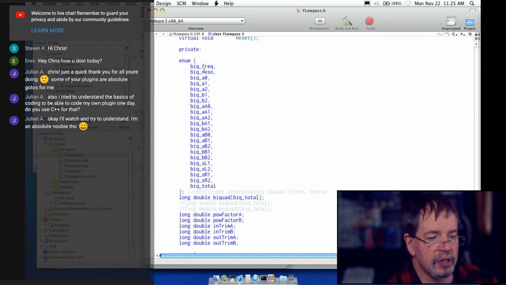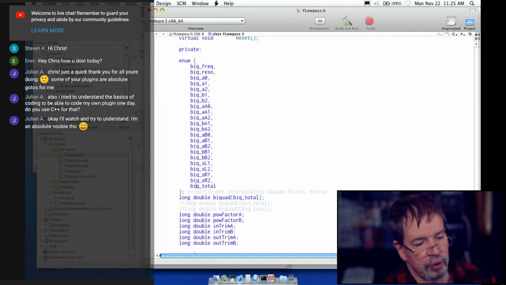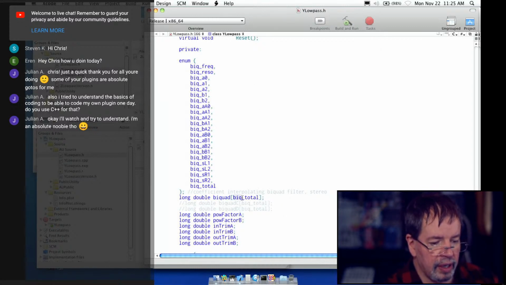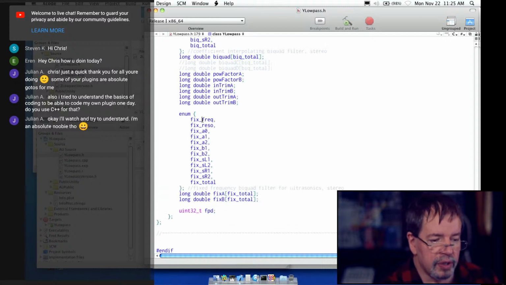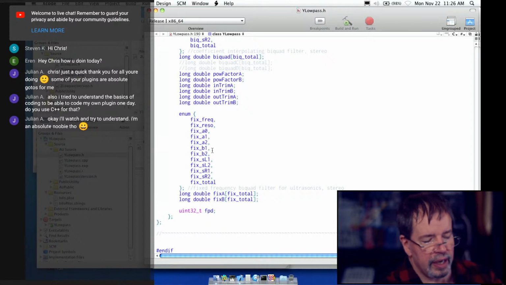If you count up from these, it's like 0, 1, 2, 3, 4, 5, 6, 7, 8, 9, 10, 11, 12, 13, 14, 15, 16, 17, 18, 19, 20, 21, like 22. So this is the same as going long double biquad square brackets 22 and square brackets. And it makes an array that has 22 items in it. Whereas this one goes like 0, 1, 2, 3, 4, 5, 6, 7, 8, 9, 10, 11. And so what this ends up meaning is fix A square bracket 11 square bracket.